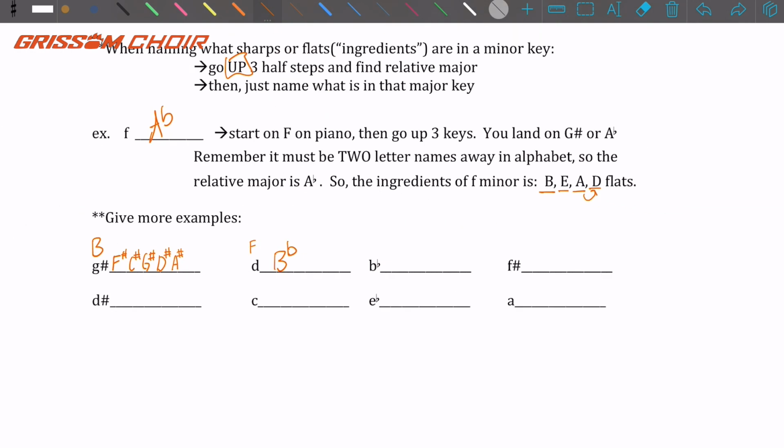Now what I want you to do is pause the video, complete these last 6 examples, and then when you get done, play the video again, and we'll see if you get them right.